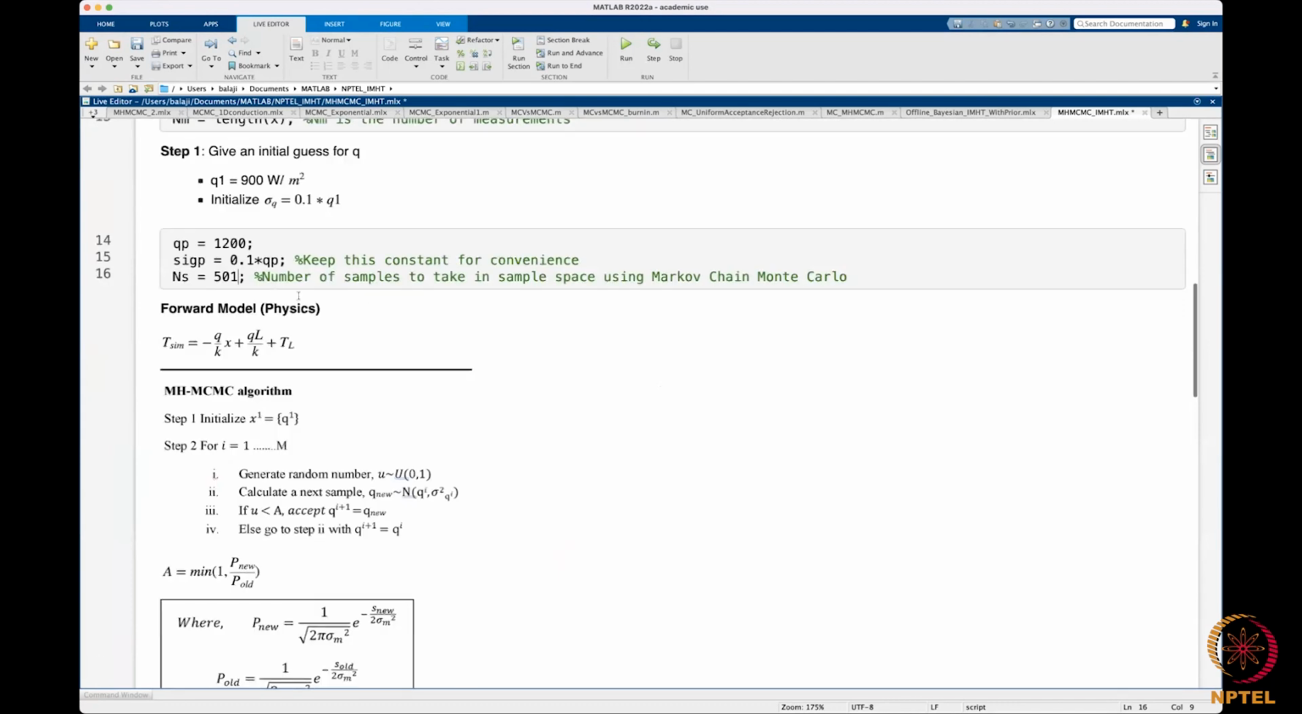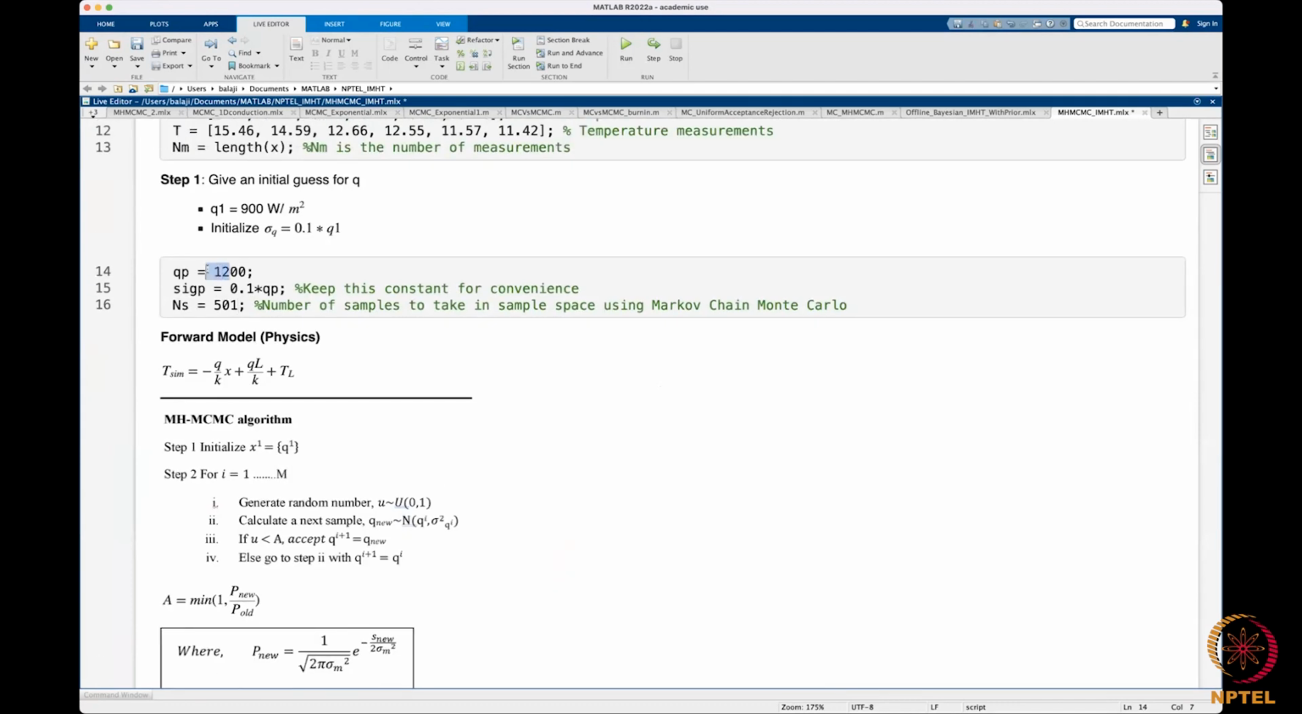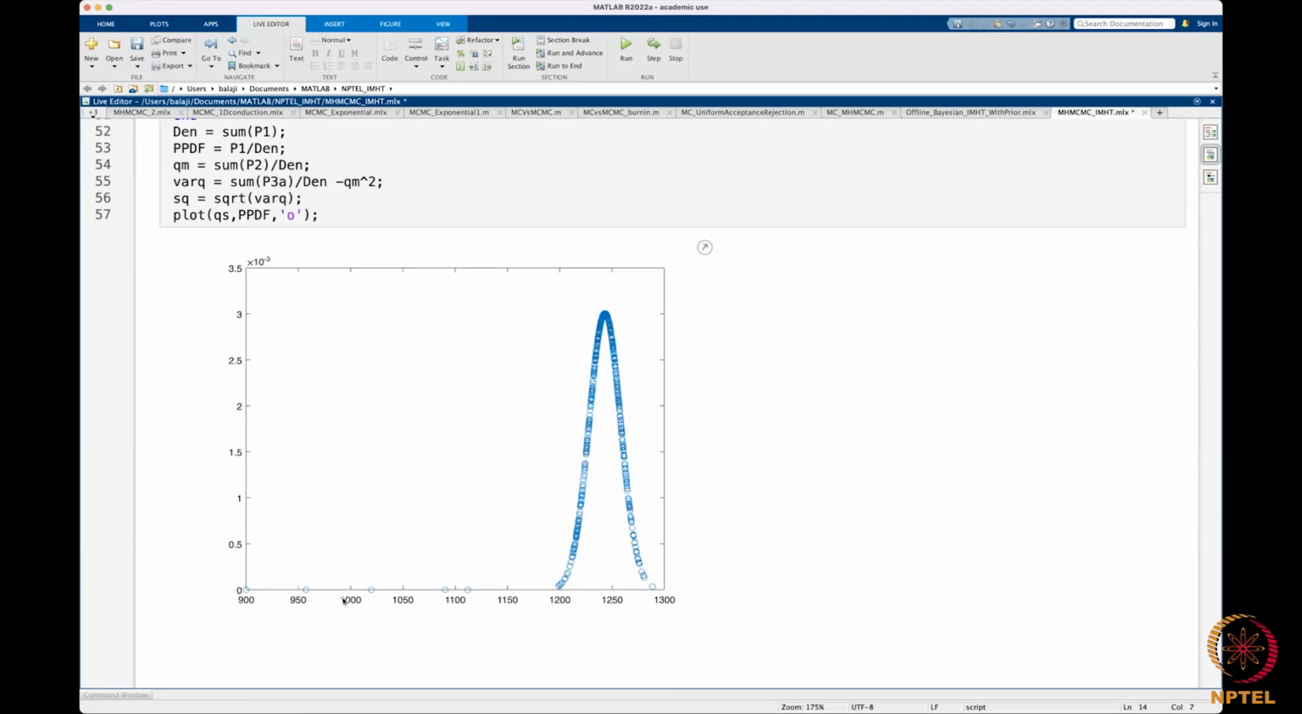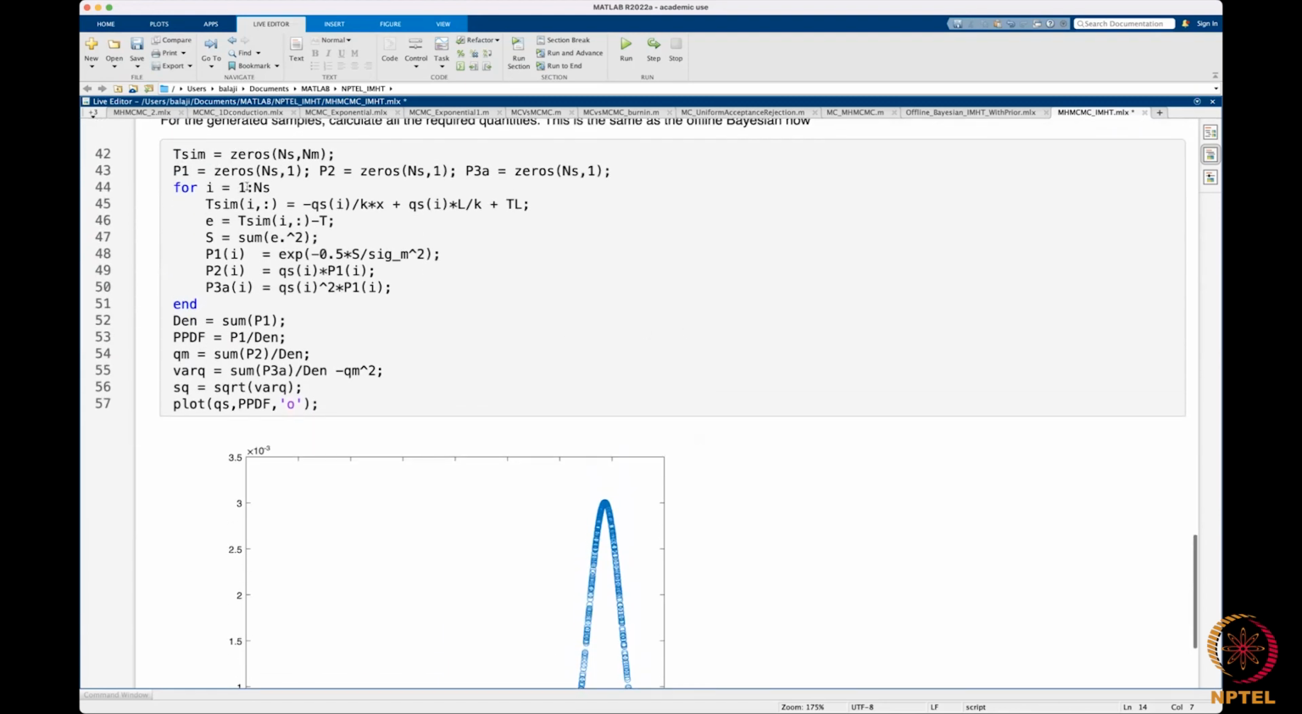I can try this also with, let's say, an initial guess of 900. And you will see that from 900, 950, etc. Once it zeroed in here, it just stayed here. And it put a lot of points here.